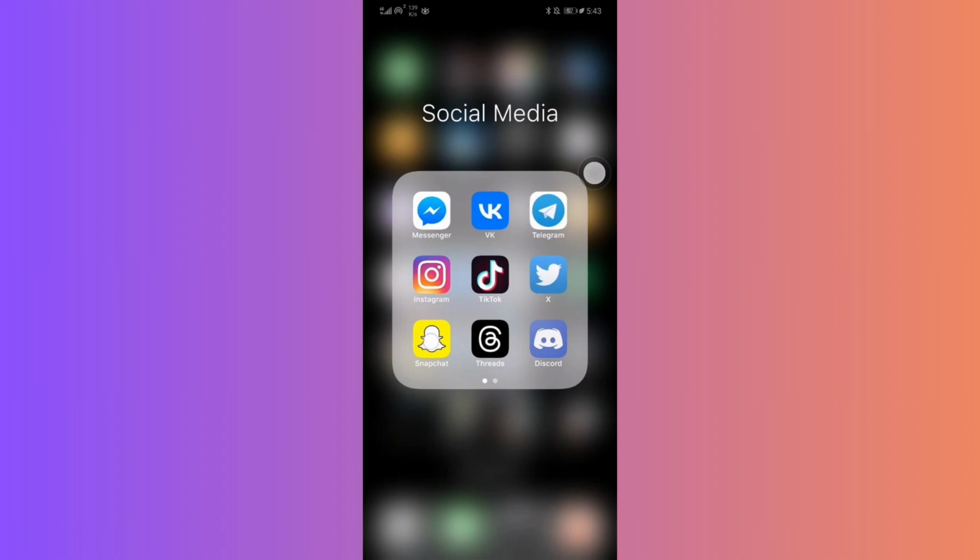Every now and then, we all want to clean up our Snapchat friend list, whether it's to get rid of old contacts or just simplify. Here's a straightforward guide to do it.